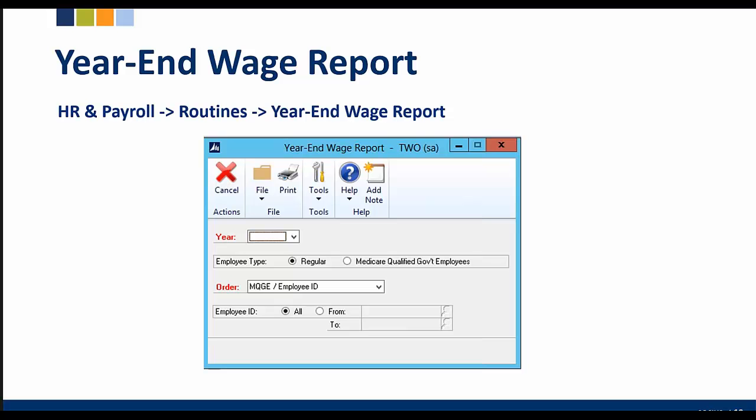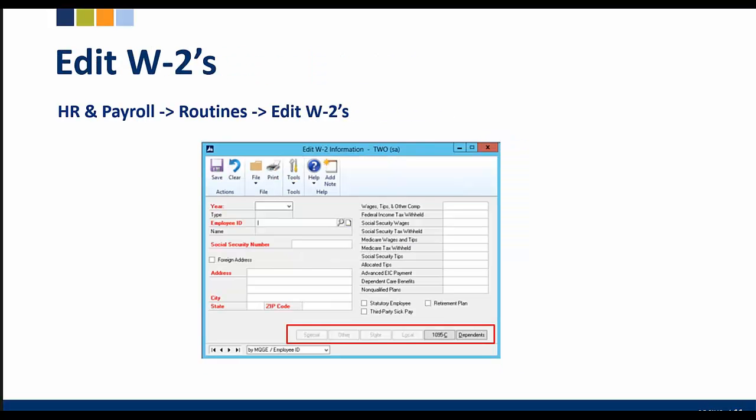The year-end wage report basically is 1 page per employee of all of their W-2 information, and then the last couple of pages, depending on number of local taxes and that type of thing that you might have, will be the totals of everything. So all federal taxes, all tax wages, Social Security, Medicare, that type of thing. So if you need to edit W-2s, you can edit them.